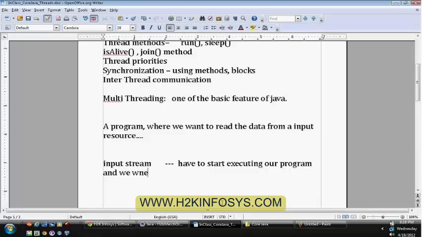And we need to wait. We should be in waiting status because we don't know when the client will send the data from the input resource stream. But here, when you say we should be in waiting status, you are holding the CPU cycle.